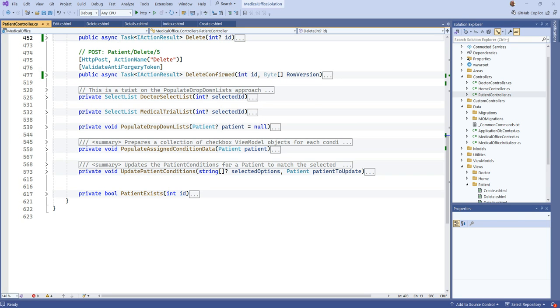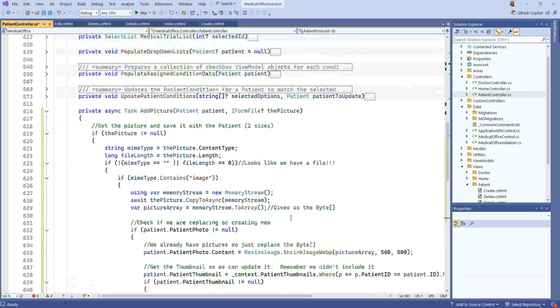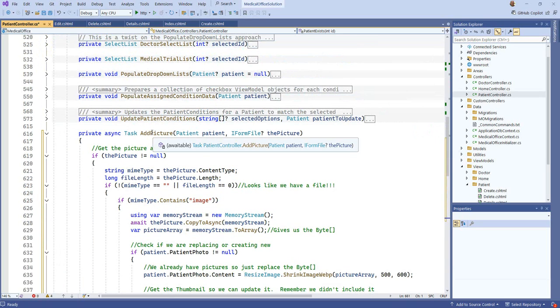What we're going to do is add a little method here. Okay, it'll be a private method, right? Just let me get my code. Since it's private, I can just throw it right down here, and away we go. All right. It's going to be called add picture. We're going to pass in the patient, okay, and we're going to pass in the actual picture itself.